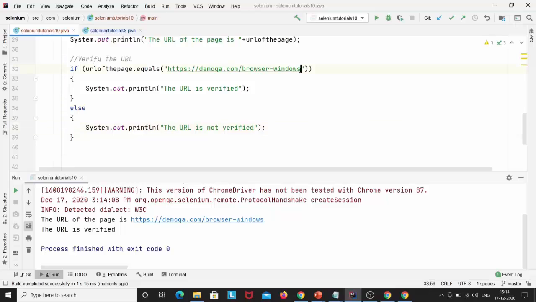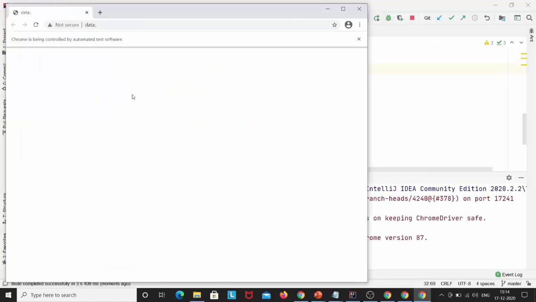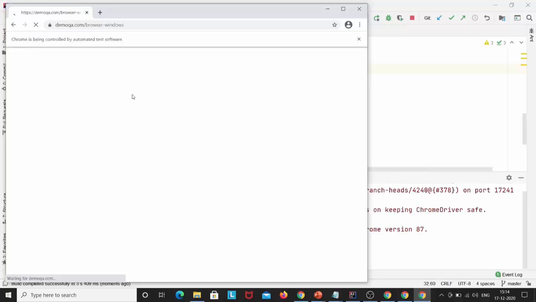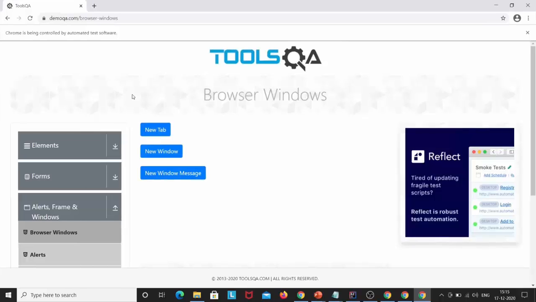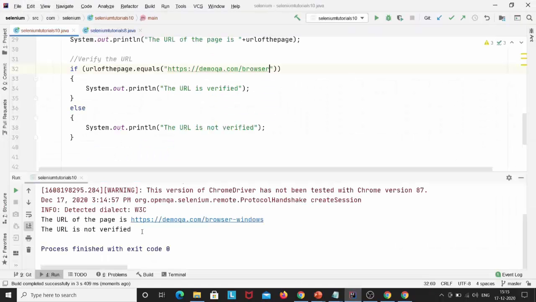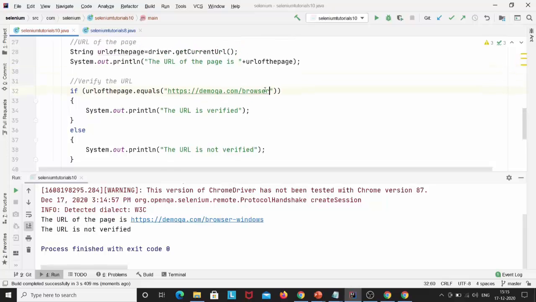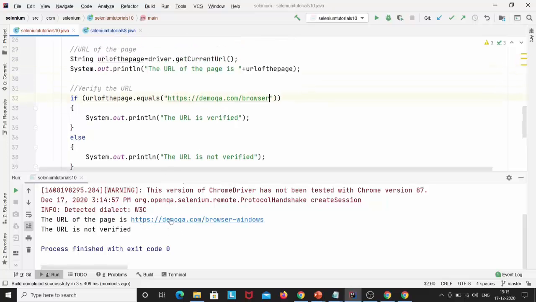For example, if I just write it this way, now let's see if it works. So my Chrome browser is launched. It's navigated. It's maximized. Okay, and here you can see the URL is not verified. Why? Because my actual and the expected are not matching. That's the reason why the output is the URL is not verified.